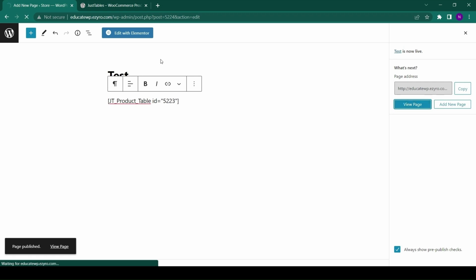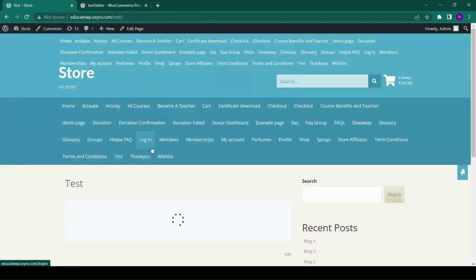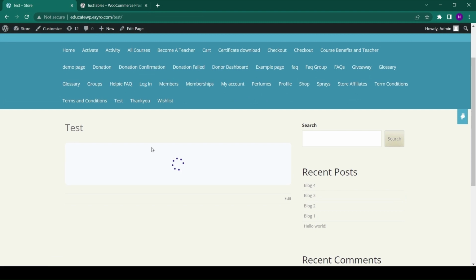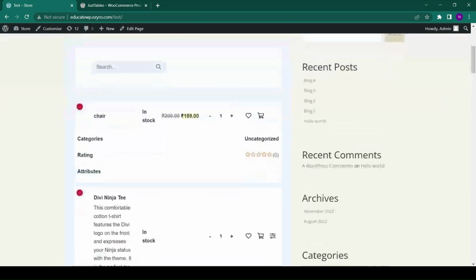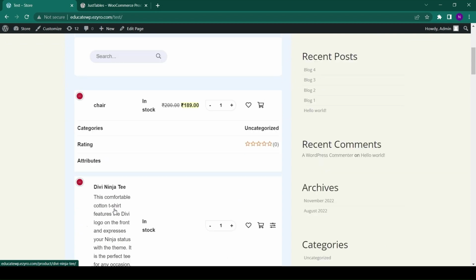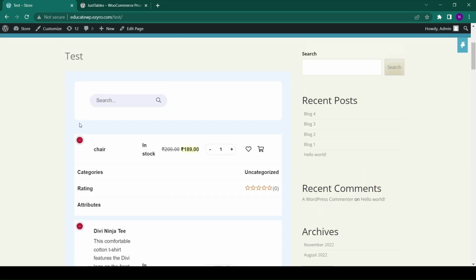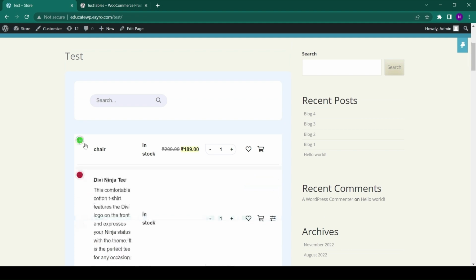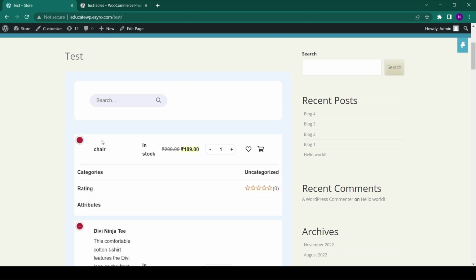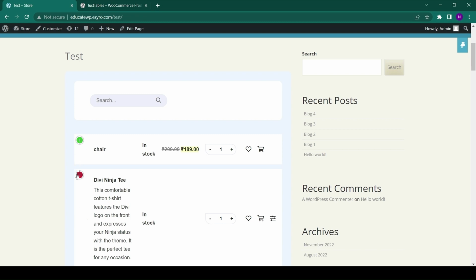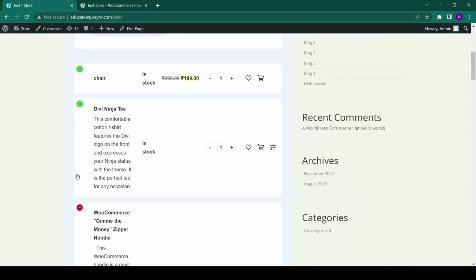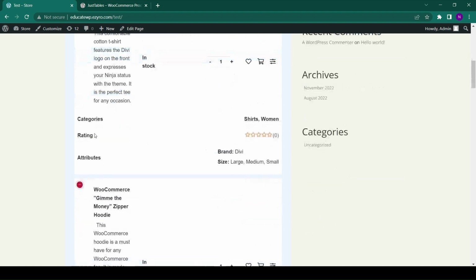And now let's view the page. Let's see how our table looks. So this is how our table looks. These are all the products. This option is for minimizing and maximizing the content. So if you do not want to see the categories, rating, attributes, you can just minimize it. Like we have enabled ratings and attributes, so it is showing me the attributes.